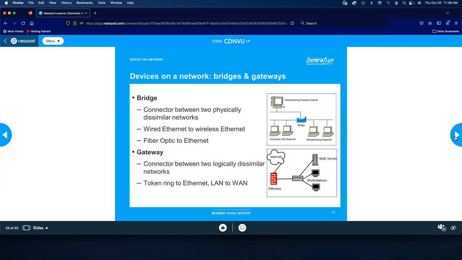When would you use a bridge? Well, if you had a wireless mesh network set up in your building so people could come in and log in on their devices, then in order for that to hook into your wired network to go out over the internet cables, you need some form of bridge to translate from wireless transmission to Ethernet, twisted pair.